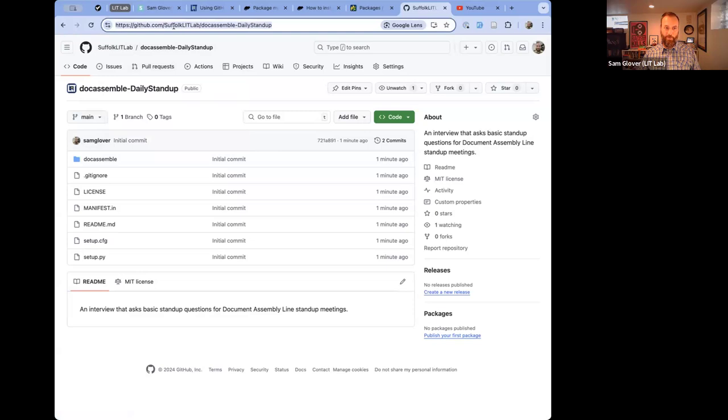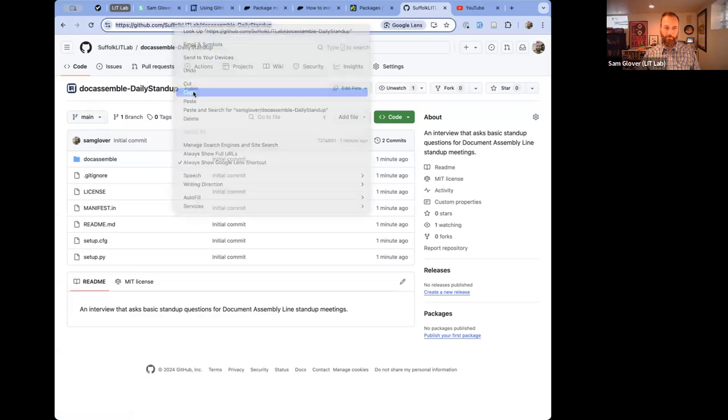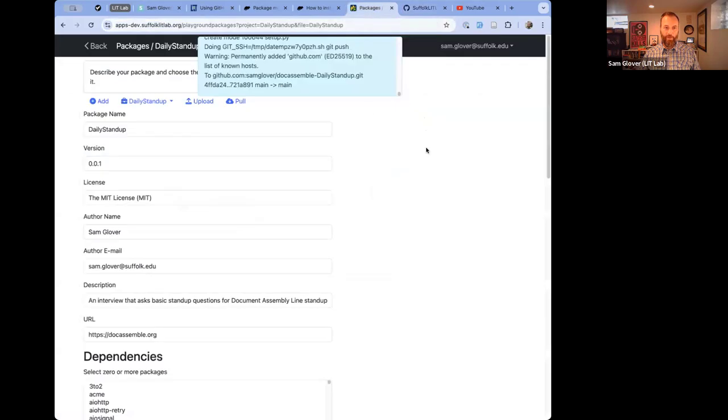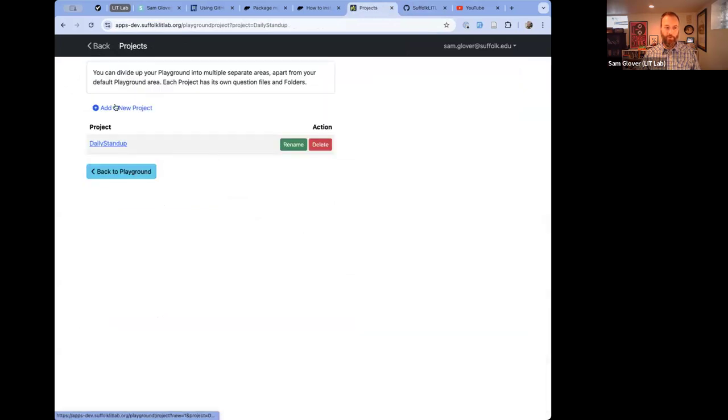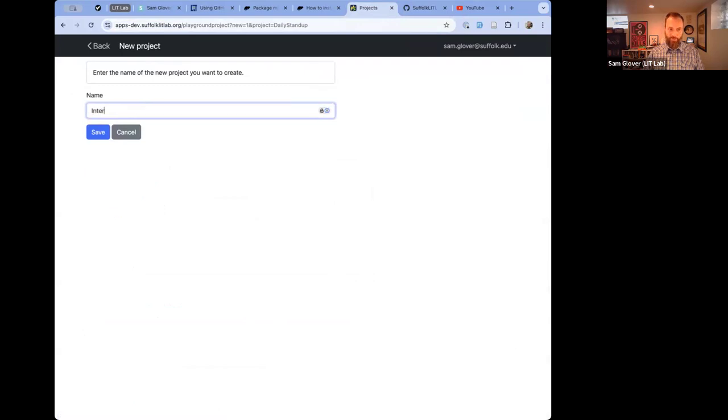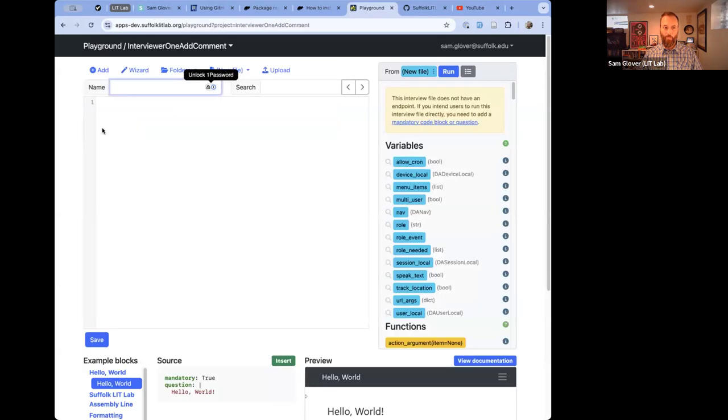In preparation for the next step, I'm going to copy up here. So what we're going to do is go back to the playground. And now that we've published this project, we don't want to use it anymore. So we're going to go to Manage Projects, and we're going to create a new project. And we're going to do this as if we were interviewer one, as if we're part of a team. And what we're going to do is add comment. No hyphens there. We're using camel case. So we're going to do it as if we're adding a comment, because that's what we're going to do so that we can demonstrate pull requests and things down the road here.